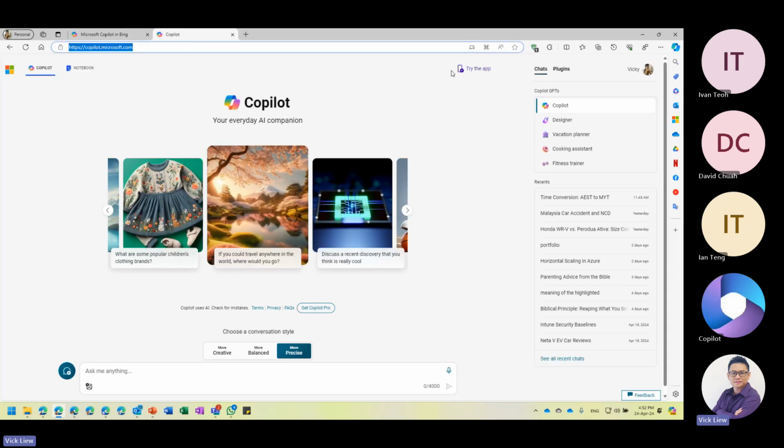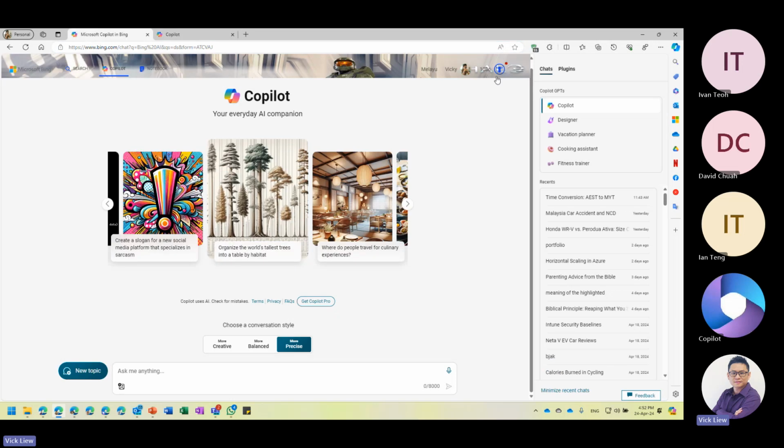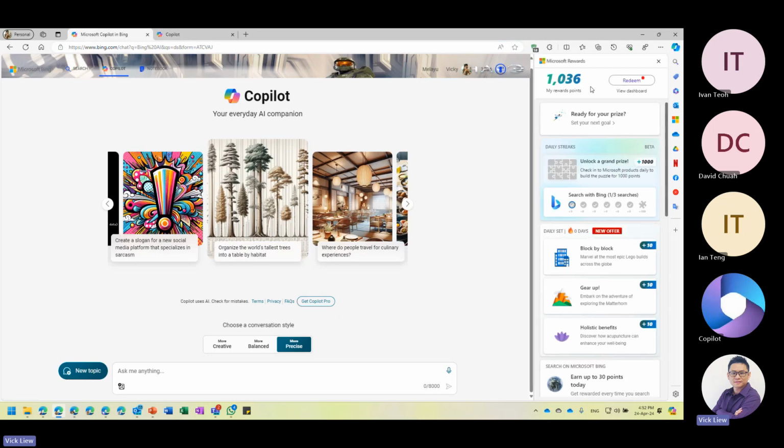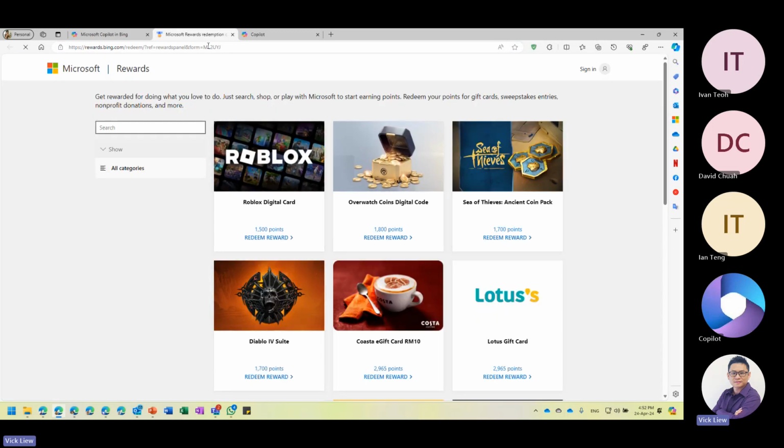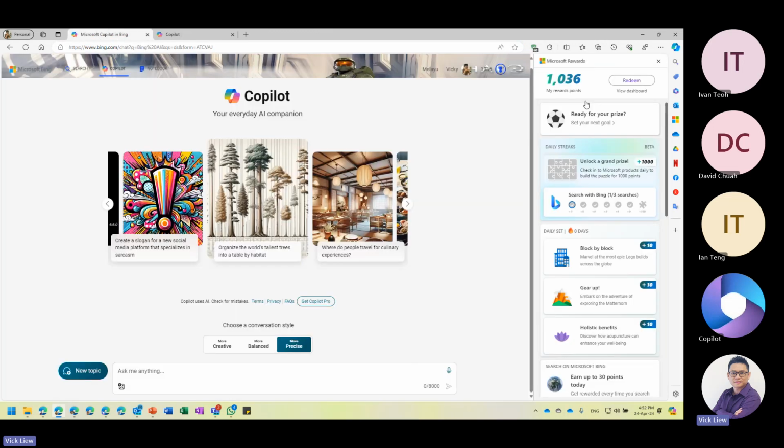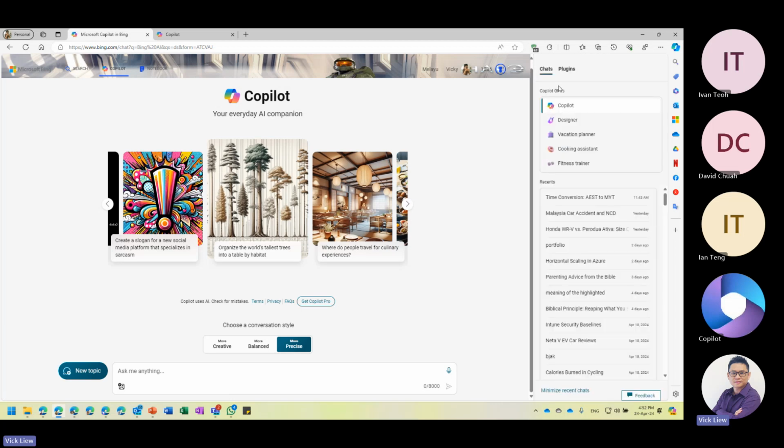The difference is I would like to see my account here, so I prefer this one. I got my reward points, I can redeem stuff here for the browser and so on. So there's points here, but that's a bit out of the Copilot topic. Let me go back to something more about the Copilot GPTs here.